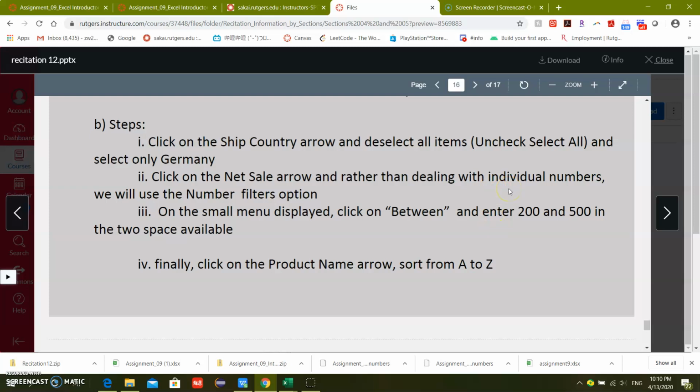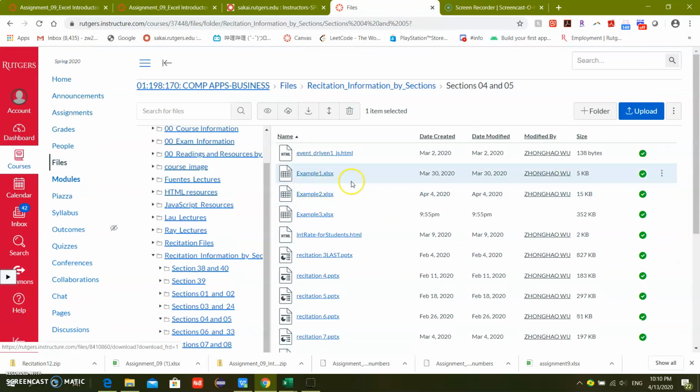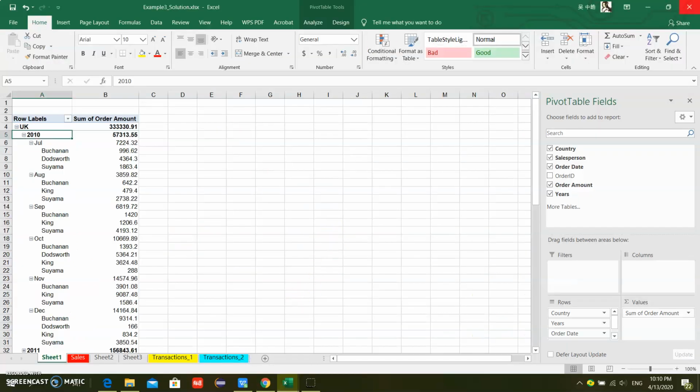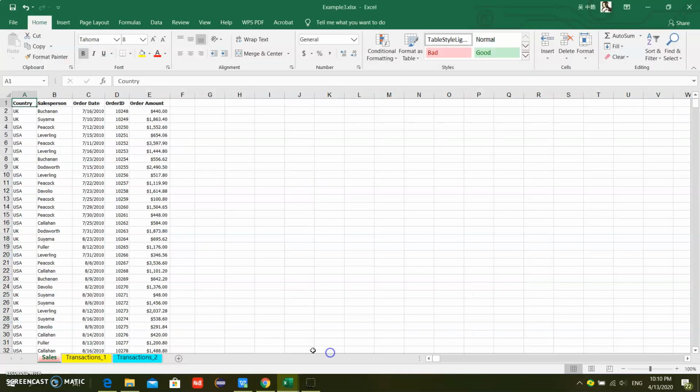Okay, and right now we can download Example 3 as our jumping-off point for today's recitation. Today we are going to go through the pivot table. Basically, this feature is very useful in Excel, since it presents the data in a more straightforward way for us to see.